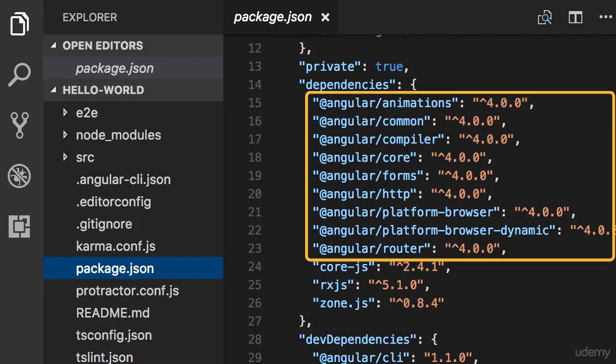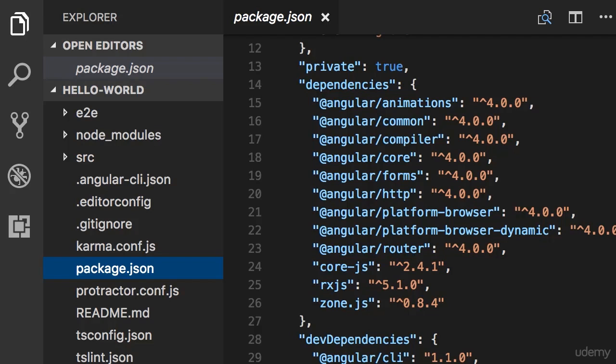So here you can see we have 9 references to Angular libraries. All these libraries start with @Angular, and after that we have the name of the library. So the first library here is for animations. If you're not going to use animations in your application, you can delete this here. So in the future, as we use third-party libraries, you will see them listed here under the dependencies.